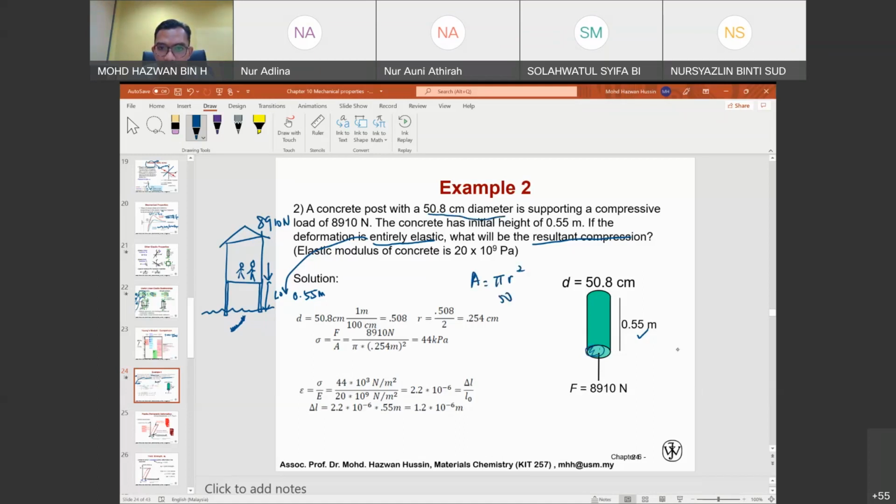So 50.8 divided by 2, you will get around 25.4 cm. Right, this one is a mistake. It shouldn't be in cm. This should be in m.